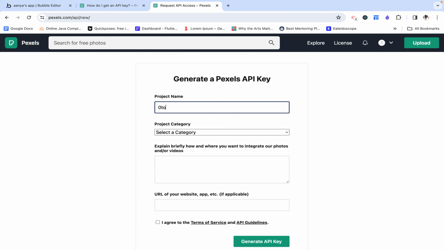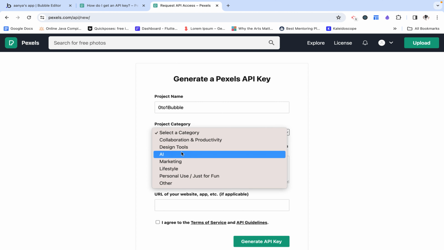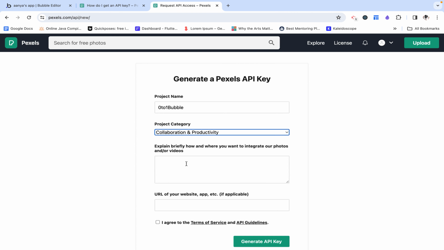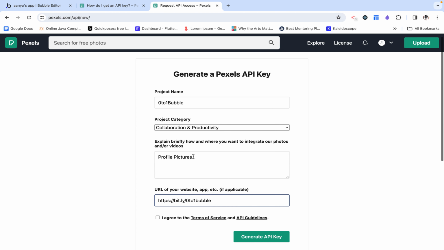Now let's come up with the project. I'm going to call this 0 to 1 bubble, and it's going to be collaboration and productivity. We want to talk about how we want to integrate it. So I'm going to say for profile pictures. And let's just put in the URL to my completely free 0 to 1 bubble course.